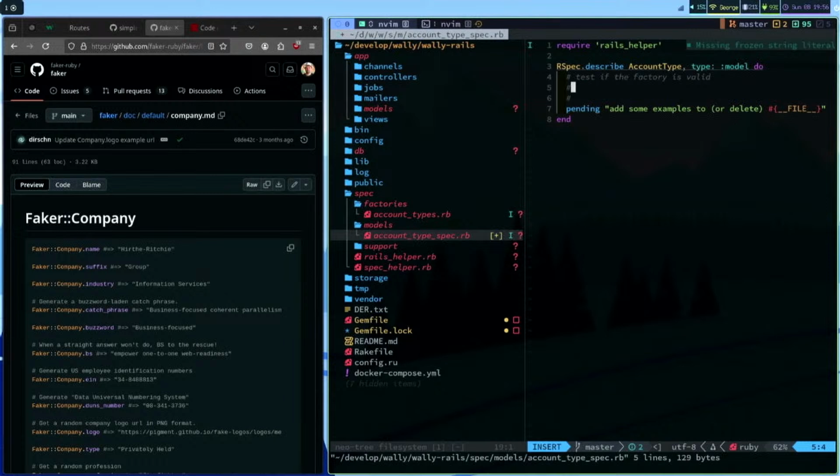We need to test if the account type has a name, right? And we have the test. I think these two tests are good to start, right?